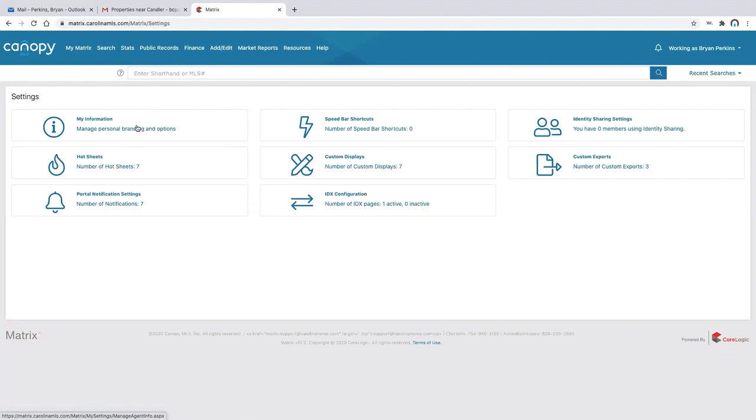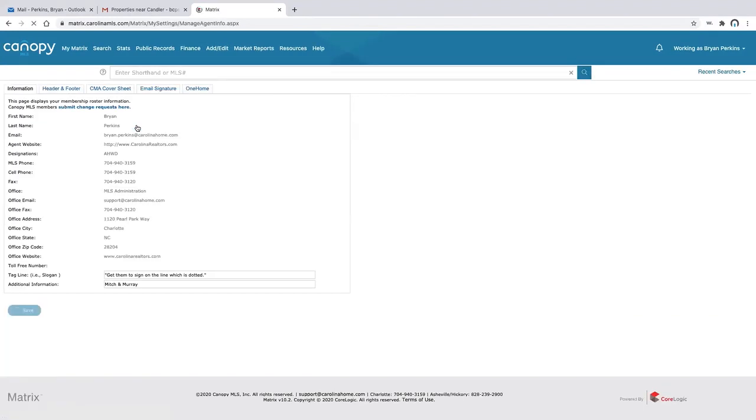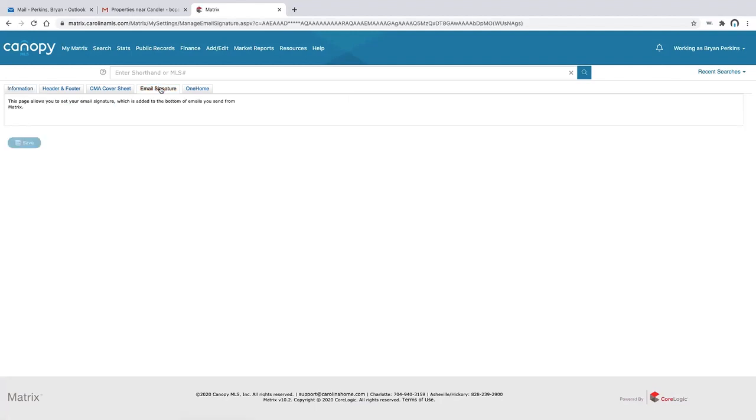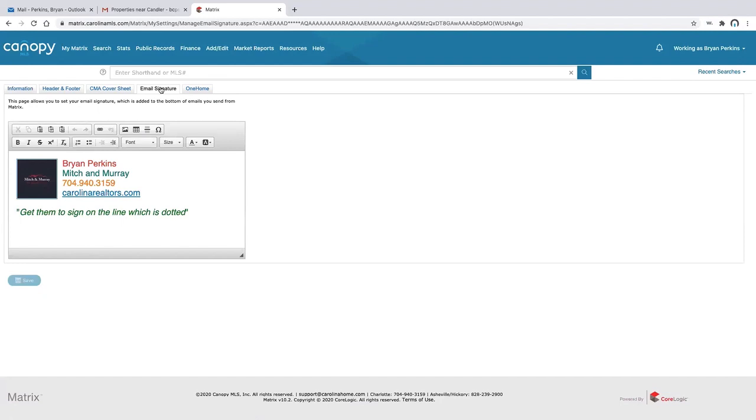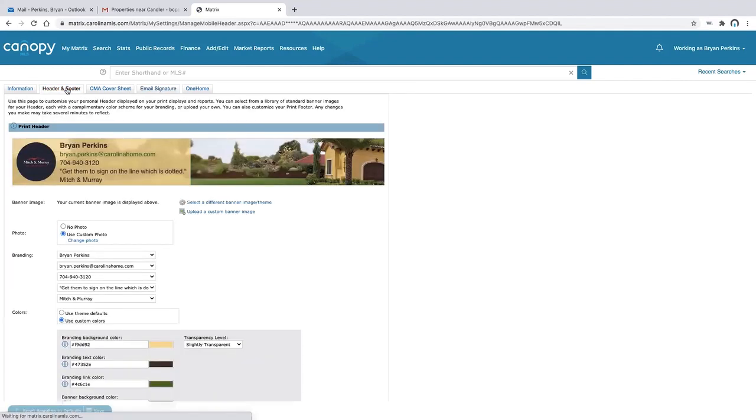This is also where you'll see some new options for branding in the OneHome portal. When you open My Information, you'll still have the opportunities to submit change requests for your member record, update or confirm your email signature, which did come over from the old client portal, as well as change your headers and footers that will now only apply to printing and will no longer apply to the branding on the client portal. This is because the OneHome branding is located under a new tab called OneHome.